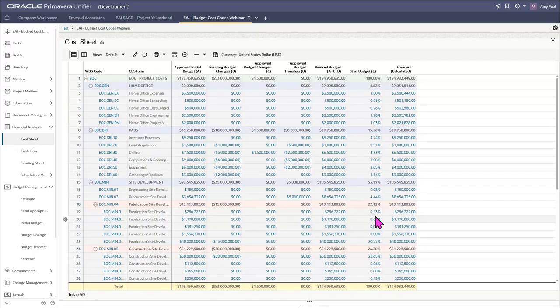So again, these are the columns that we have chosen to use in our cost sheet. They are mainly out of the box, but like everything in Unifier, this is all highly configurable. So for example, like I said, if you did want to see your canceled business processes, or you wanted to see, for example, pending initial budgets in addition to your approved ones, you are able to adjust these all according to your needs. These are just a couple of the examples that we thought would be helpful to show you today.